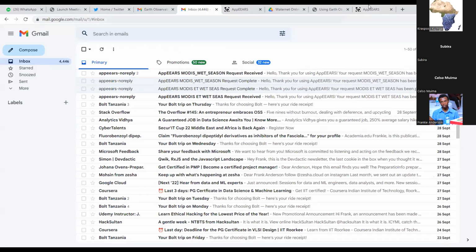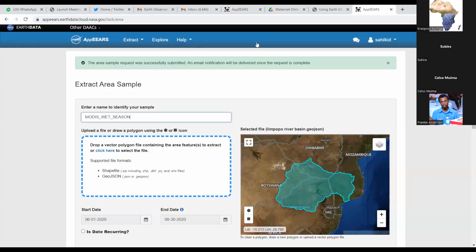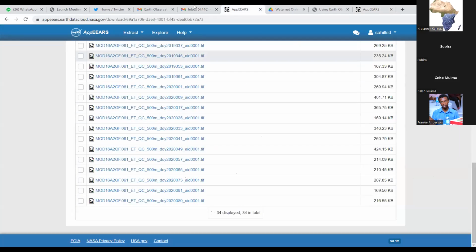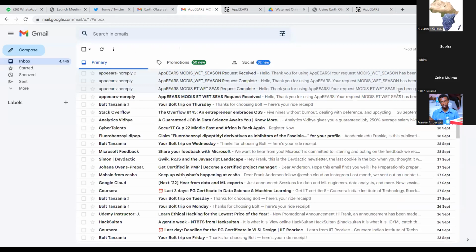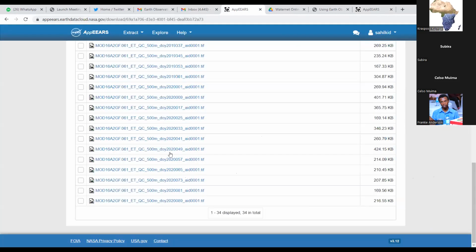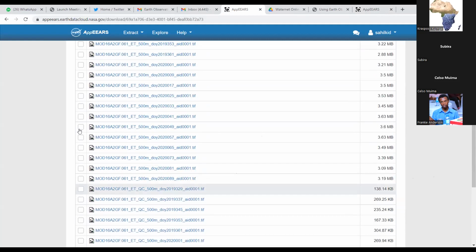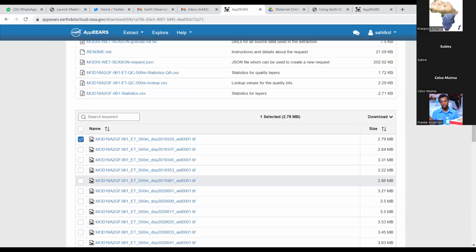So it is very good to change the product name over here also, so that you can be able to differentiate this request. So the next step is we have to wait for a download link. The request for wet season just took 4 minutes to arrive. So we have to wait again 4 minutes for a download link for this data for dry season to arrive. And when the download link arrives, you just click the download link, it will get to here. So you just select all the data and download, and you're good to go.